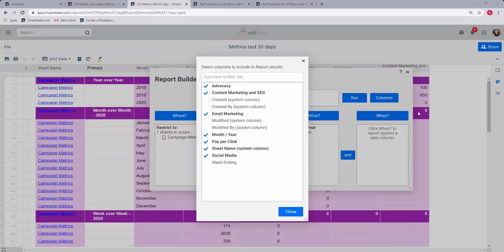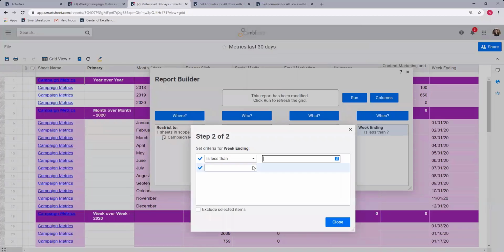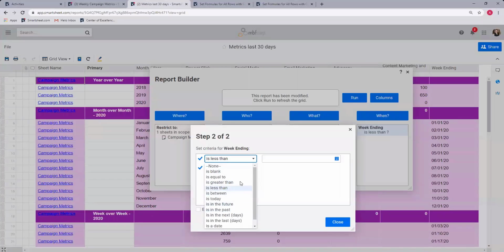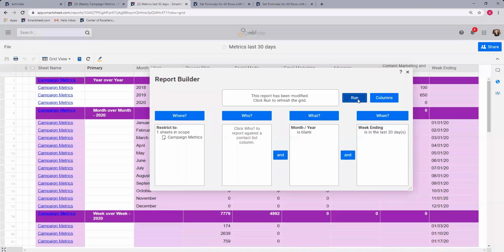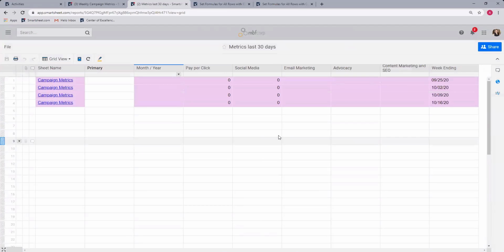I also want to know if my week ending is in the last 30 days. And I'm going to run it. This is going to give me the metrics for just what has happened in the last 30 days. And as you can see, it's nothing. That's okay.